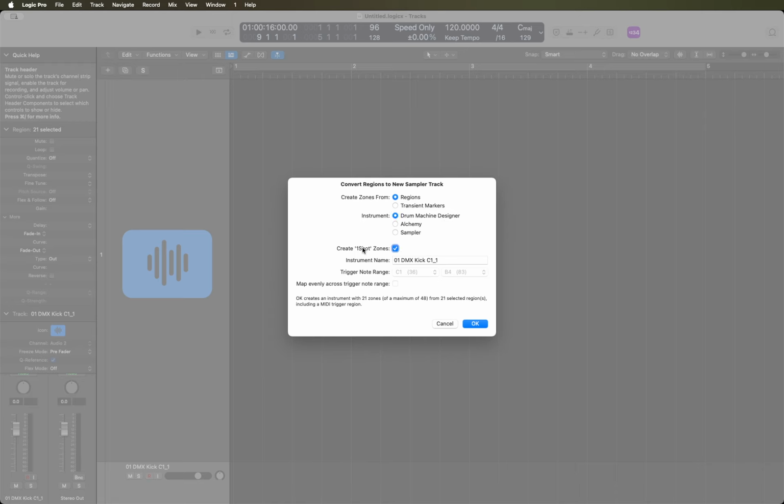Alchemy and Sampler are the other options. There's a Create one-shot zones checkbox, and as you VO right, there's a checkbox that says Instrument name. That's really the checkbox for one-shot zones. You want to check that if you want to play the entire sample each time you press a key, no matter how long you hold it.